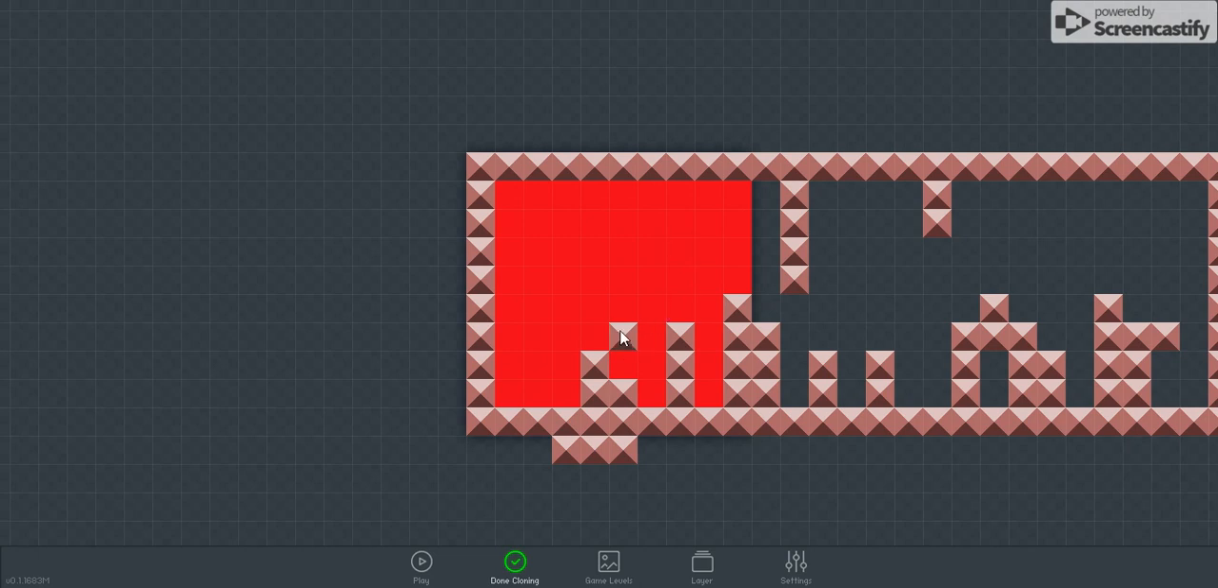So we just keep cloning it until we're pretty satisfied with the obstacles we have. Alright, so this should be a fairly simple game to pass. Nonetheless, we'll run with it.